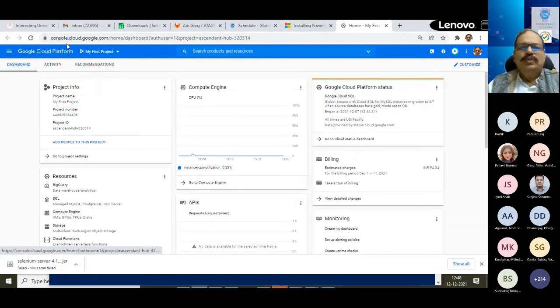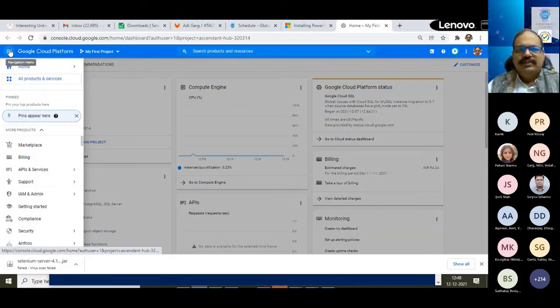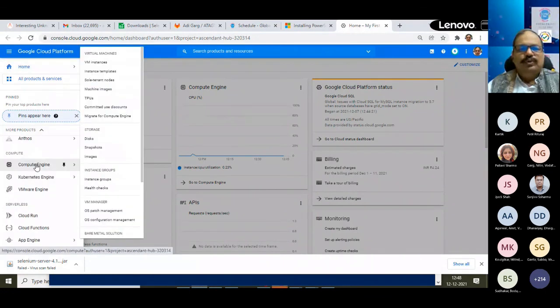So open console.cloud.google.com. Your screen may look a little different, don't get worried. Once you see something, you probably need to just click on the burger menu here on the left and go to Compute Engine, VM instances.